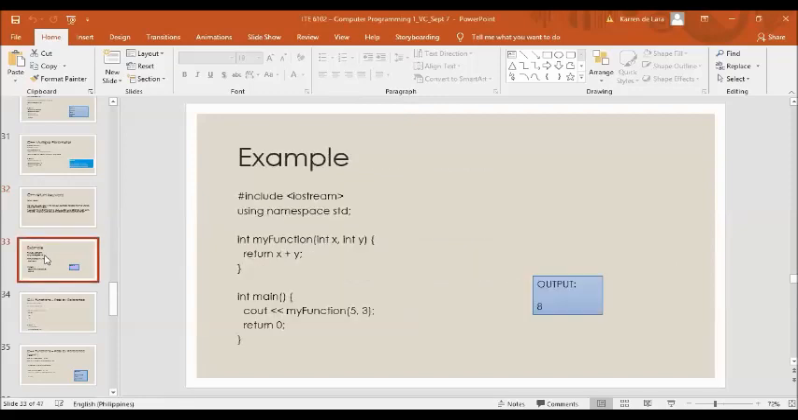So for example, we have #include <iostream>, using namespace std, int myFunction(int x, int y), and then return x + y. So for our main program, we have int main(), open curly brace, cout << myFunction(5, 3); return 0; and then close curly brace. So integer x inside your myFunction is represented by 5, and int y is represented by 3.